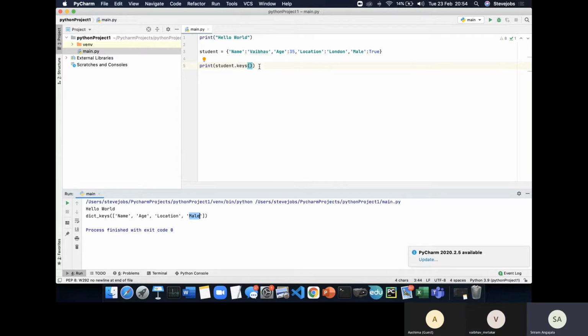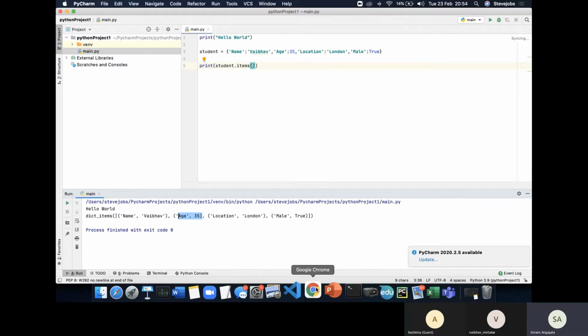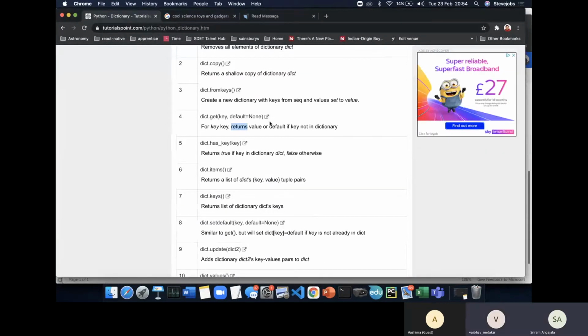So that way you can print the keys, or if you want to print the items, just put it here and you can see the items, like key-value pairs. Items includes everything. Everything is an item here, so it prints item-wise. It's a list of dictionary key-value tuple pairs. It displays in pairs.